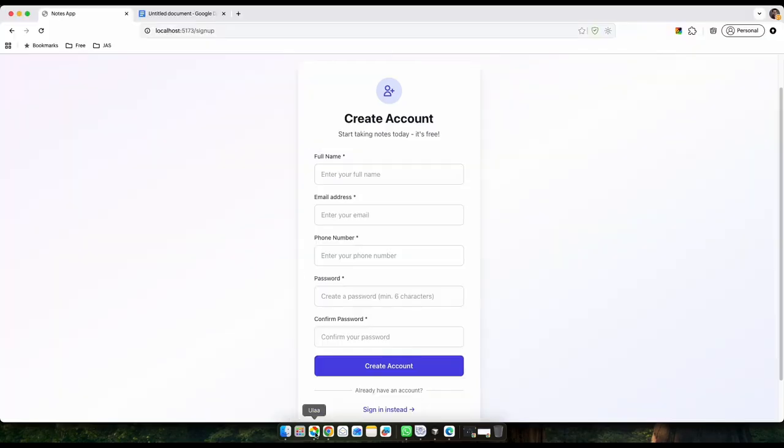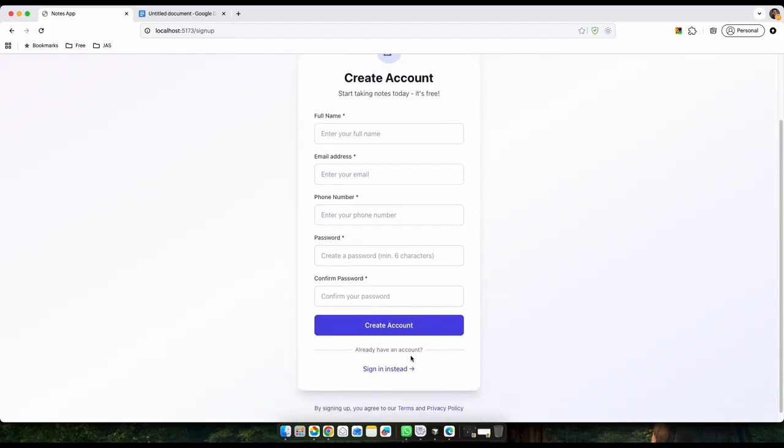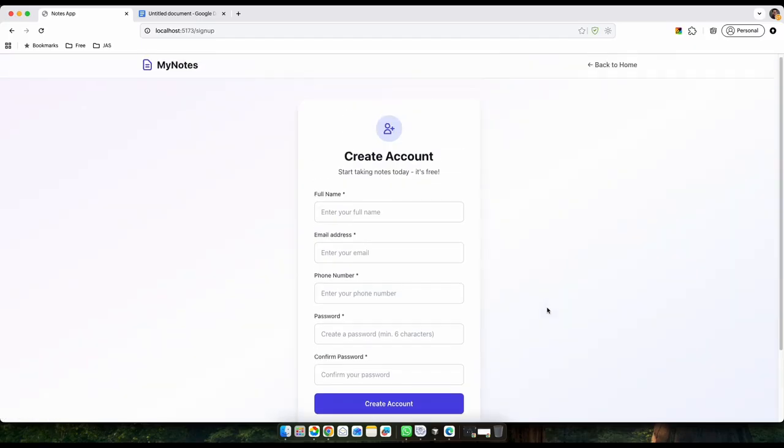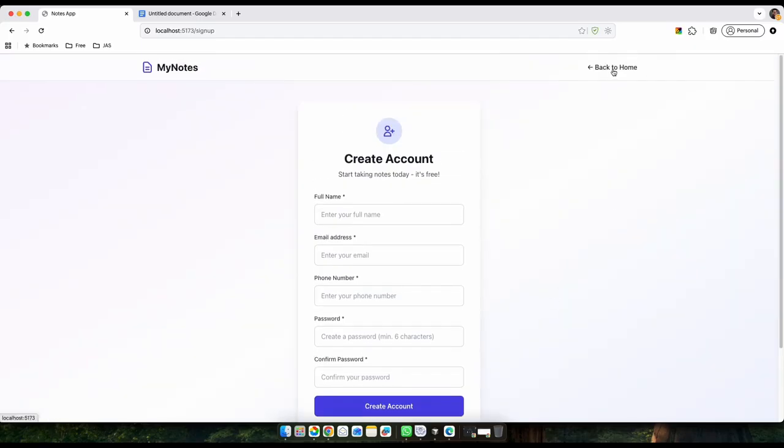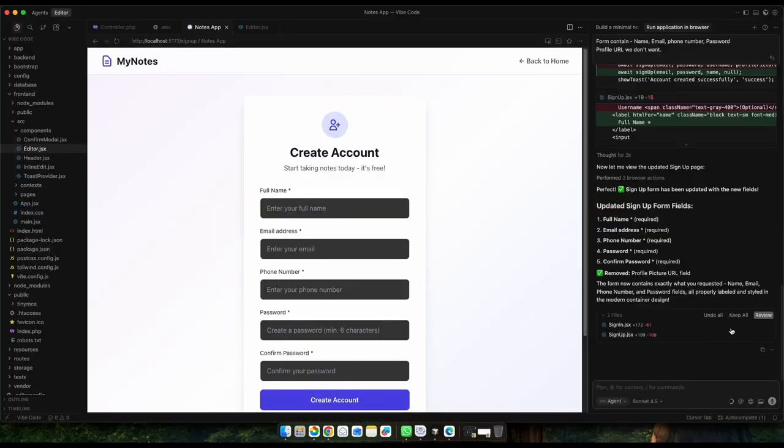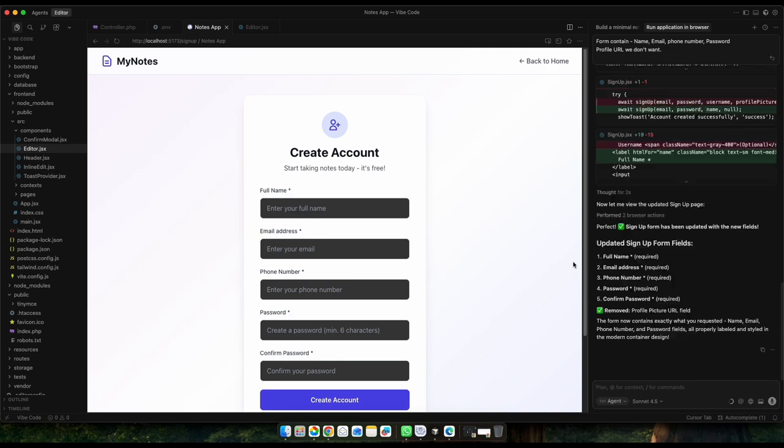So I believe the changes are already being done here. And let's go back to browser, refresh this, and I believe it is already refreshed also because I see full name, email address, phone number, password, confirm password, and create account. And then it says already have an account, sign in instead. And here also we have a back to home page. Awesome.